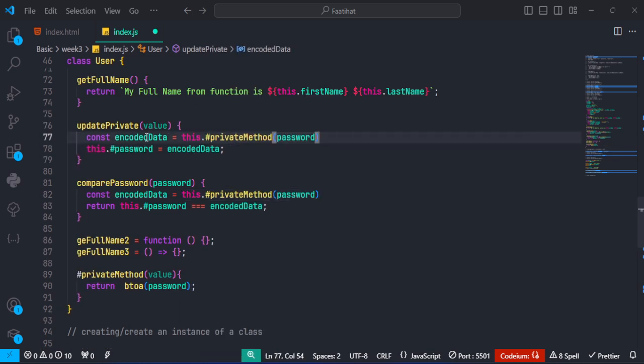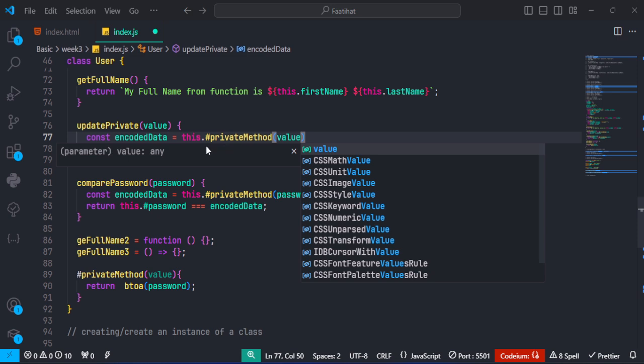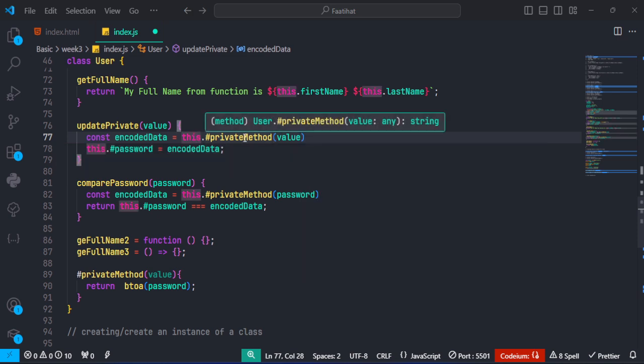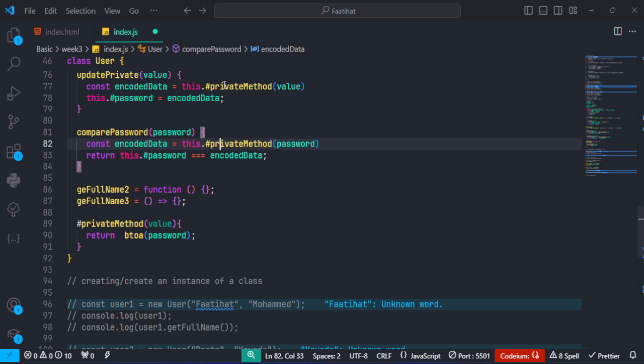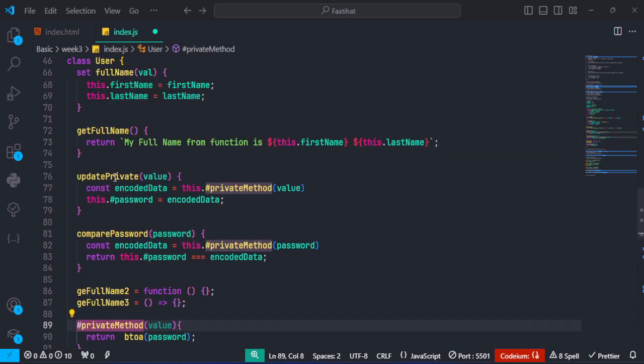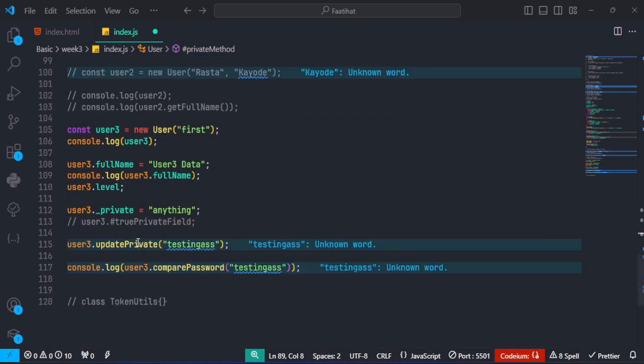Now, nothing concerned about each one of these. In case the way you are generating your token, or the way you are encoding stuff changes later on, the only thing you update is this line. Wherever you are using it, you don't need to go there again. But this method, we are only using inside this class. Why do we need to expose it to the user?